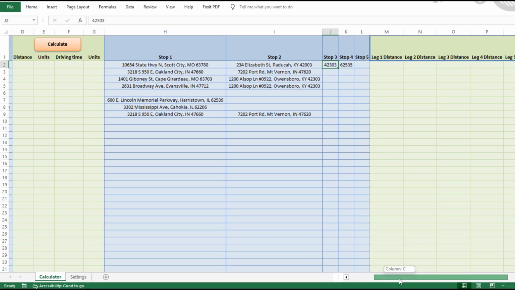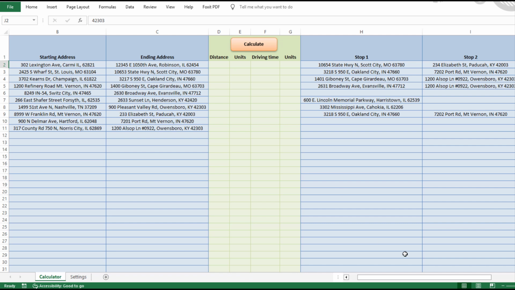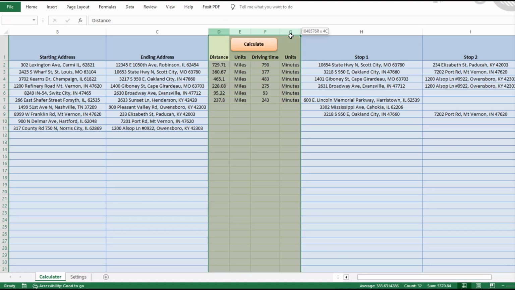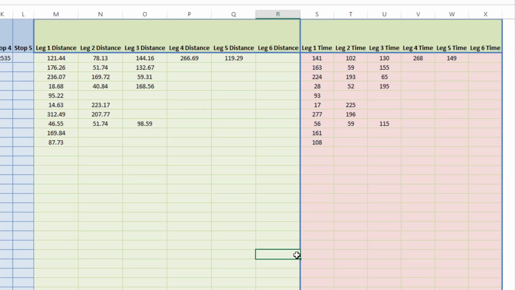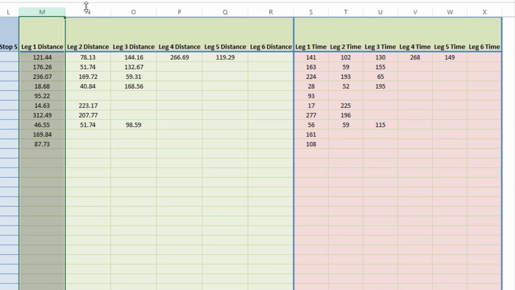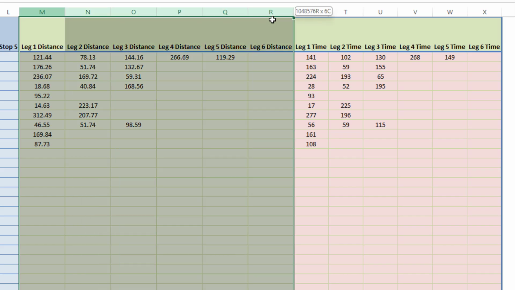Once your locations are entered, whether it's for 25 routes or 2,500, you just click the Calculate button. The tool will instantly generate the total driving distance and time for the entire trip, as well as a clear and structured breakdown of distance and time for each individual leg of the journey. It's a complete, organized view of the entire route from start to finish.